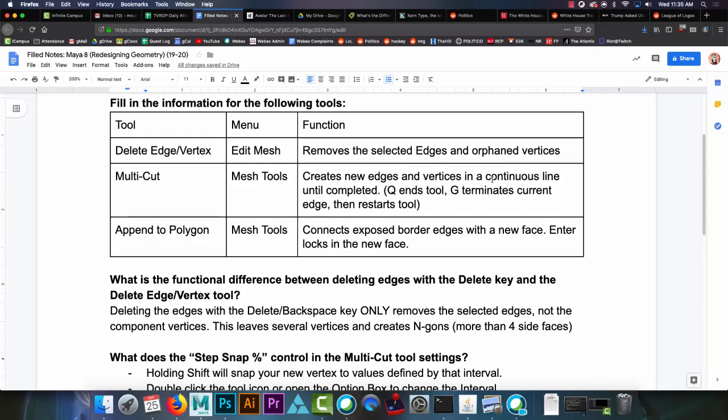So, today we're covering two odds and ends type of things, and then the append to polygon is the main course of today's notes. And so first things across the top here, delete edge and vertex. Just getting right into it. So delete edge and vertex.